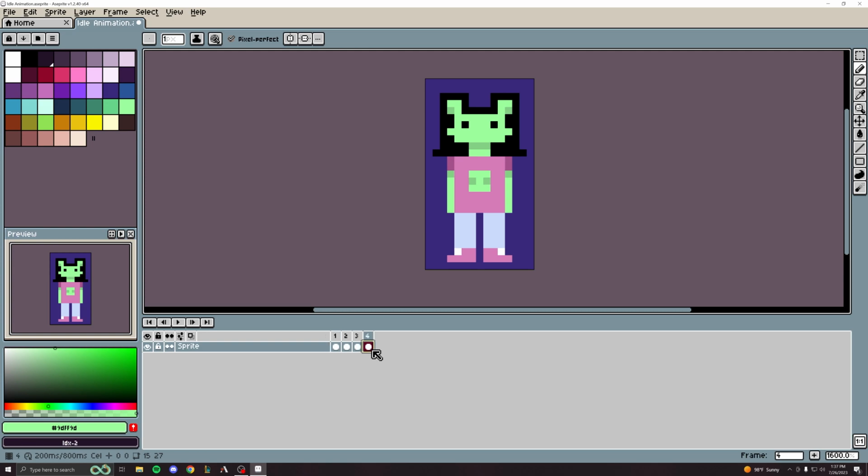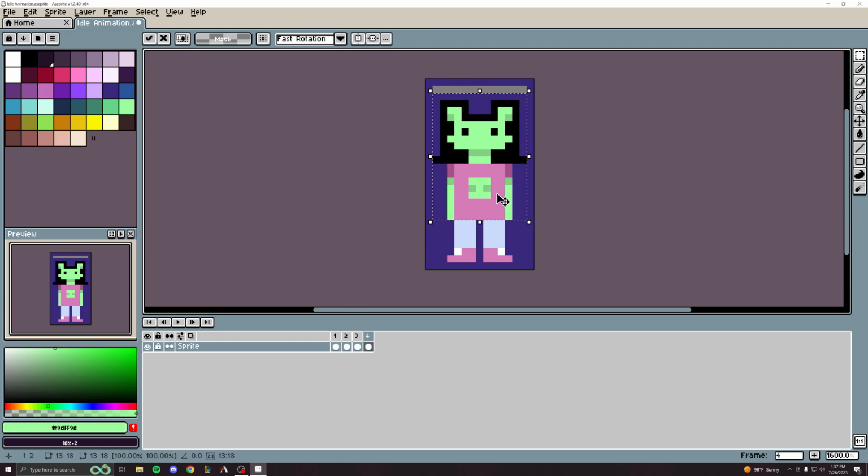Now for the last frame, select the top part of the body again and move it down 1 pixel. Repeat the process to fill up the background on the top.